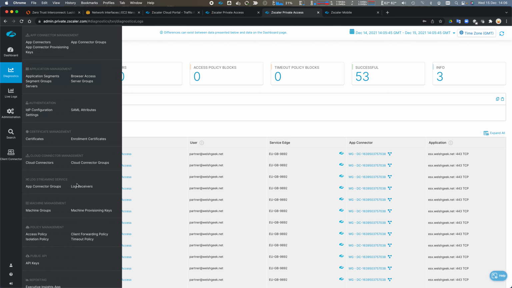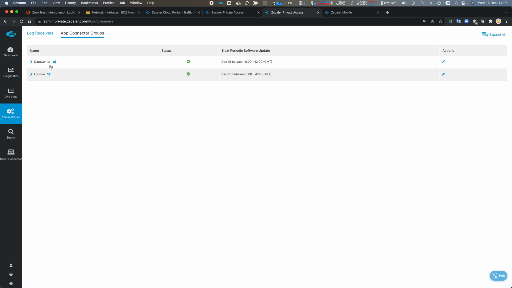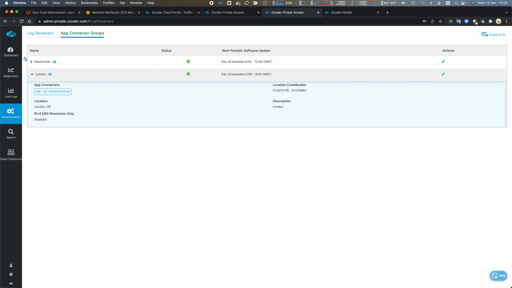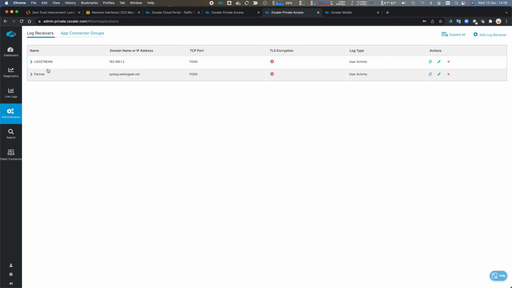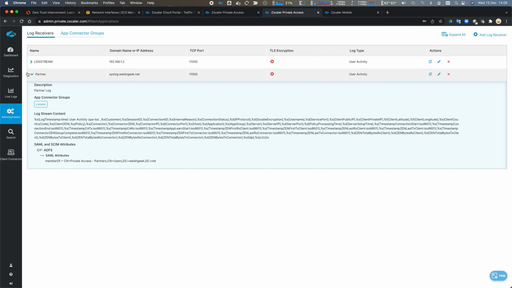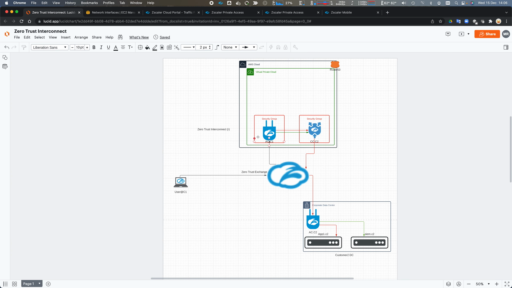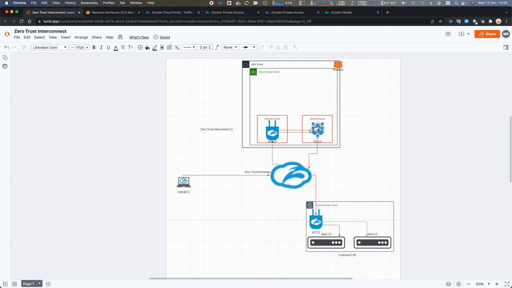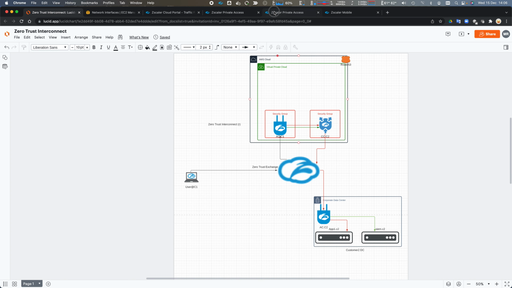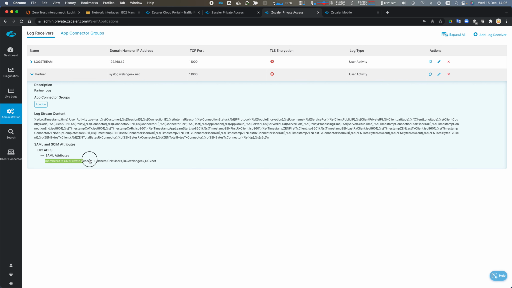However, if we go to the logs here, we've got a log stream here for partner called syslog. It's going to syslog.wellsgeek.net on port 11,000. Again, that is resolving to the syslog here, connecting through over here. And so it says anything where it's the private access partner's users, we're going to log and send it through that log stream.